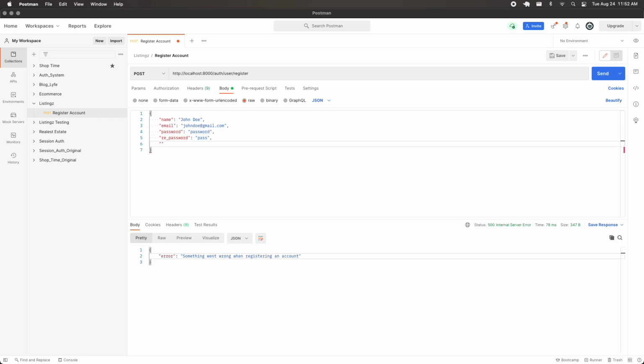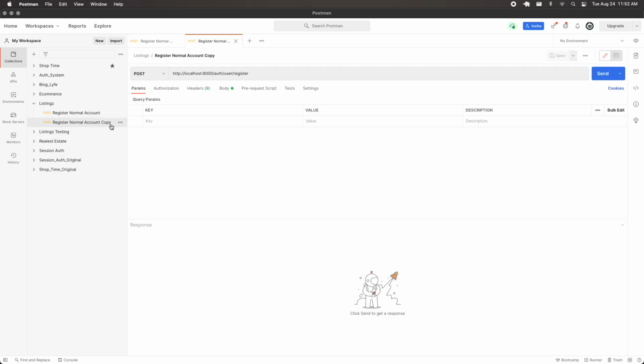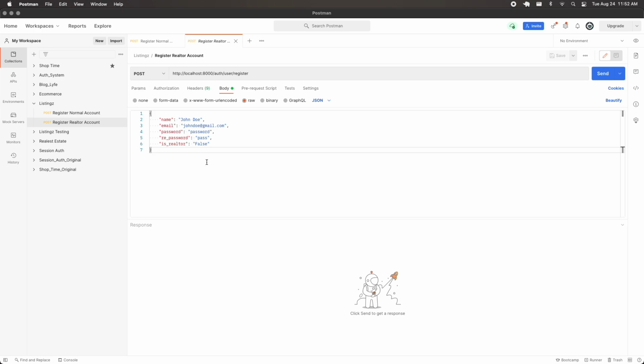Then I also have to pass in is Realtor. And then for this John Doe account, I'm going to have it be false. So this account here is not going to be a Realtor. So actually what I can also do is I can rename this to be register normal account. And then I can go ahead, click this, and then do a duplicate. And then this one here, I'm going to do specifically for the Realtor account. So I'm going to do register Realtor account. So that way I can just jump back and forth between these if I want to create these different accounts instead of going inside of the data and then specifically changing it to be the correct user. So this is just going to make it a lot easier.